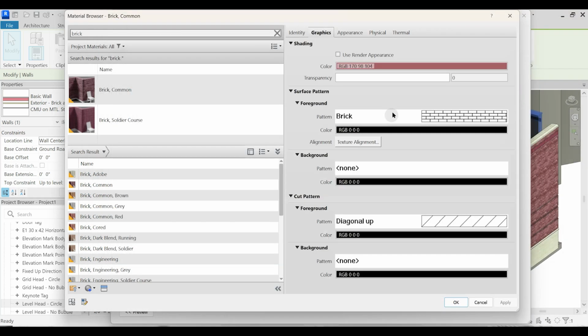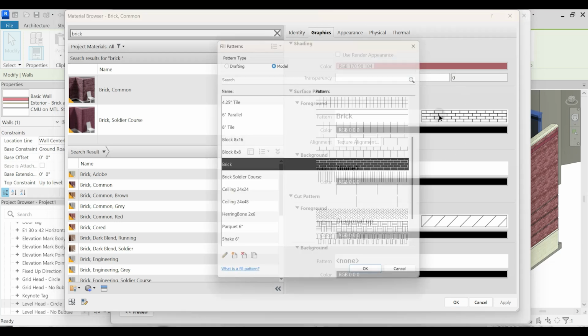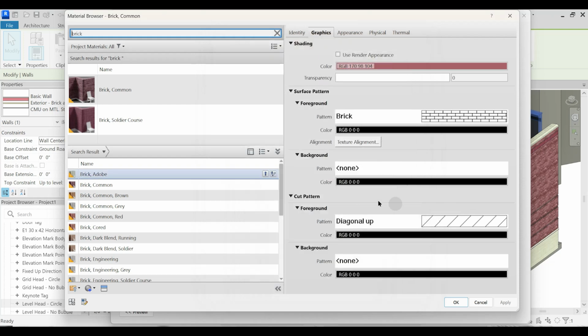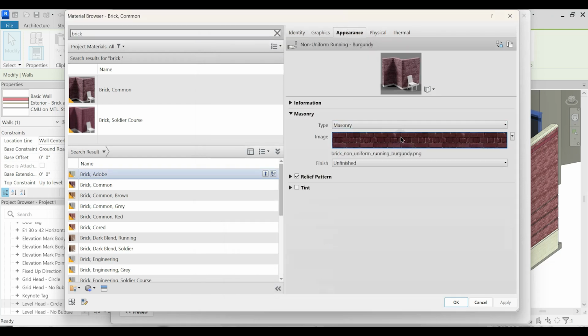Okay, under this you have the graphics, and under this you have the render appearance color. There are different types of hatch patterns, just like we have in AutoCAD. There is a cut pattern, a surface pattern, and the appearance, where the actual material is.